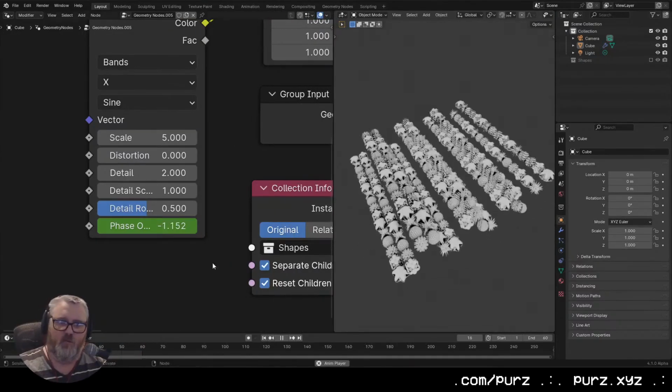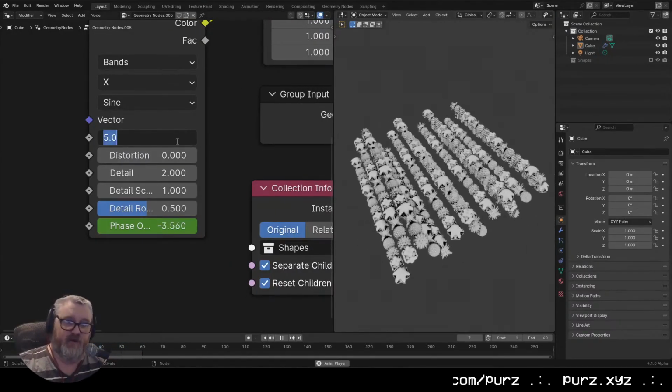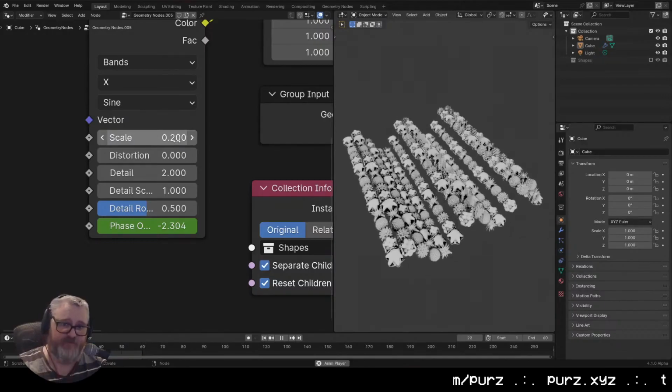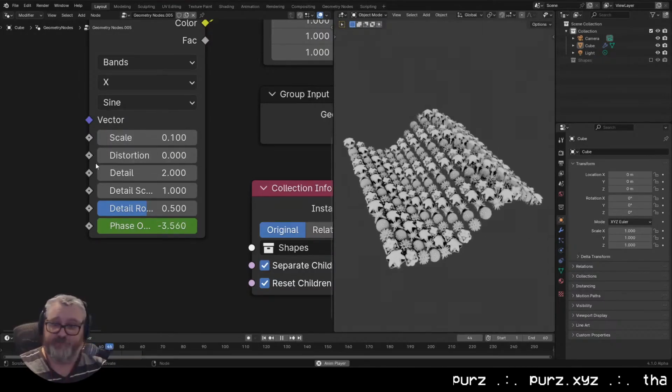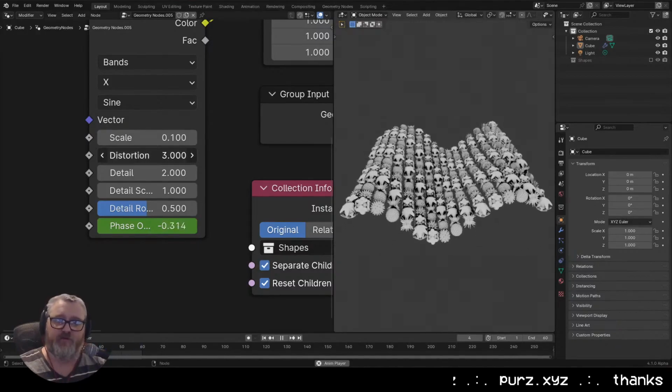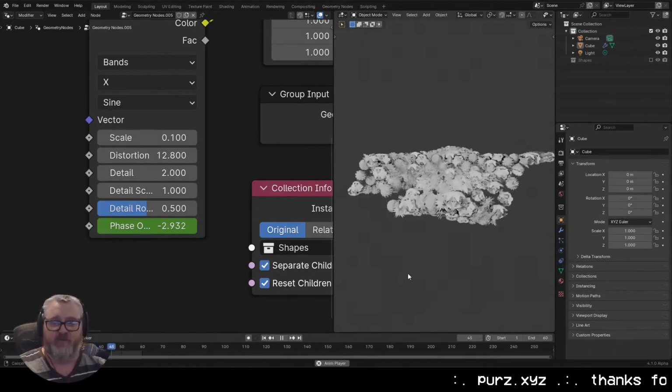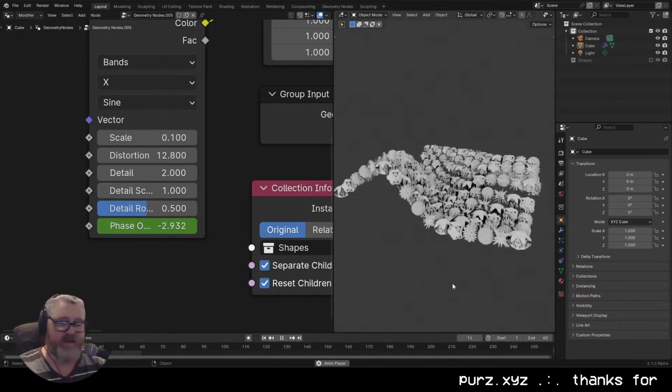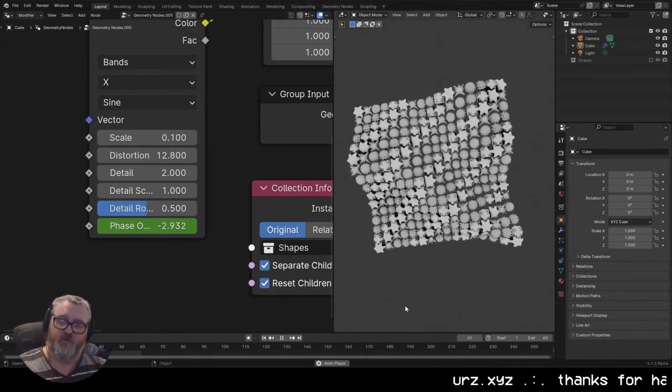Okay. So what can we do with this? Let's turn the scale down. Look at that. It's a wave. Look at that. It's really a wave. So what looks cool as hell is just a simple wave with a little bit of distortion. Look at that. We got a perfectly flapping blanket of cool stuff. What's another cool thing we can do?